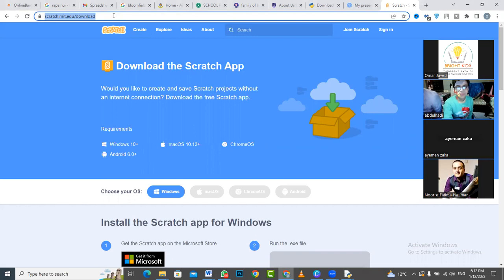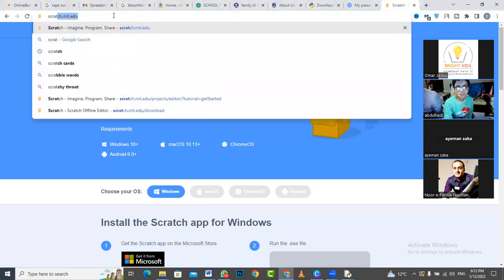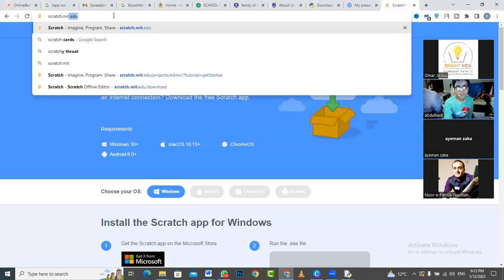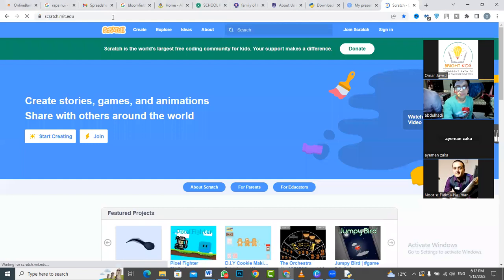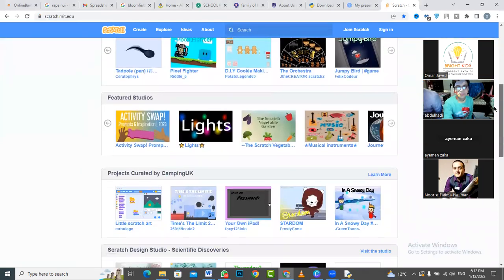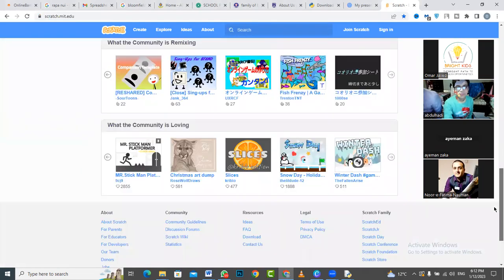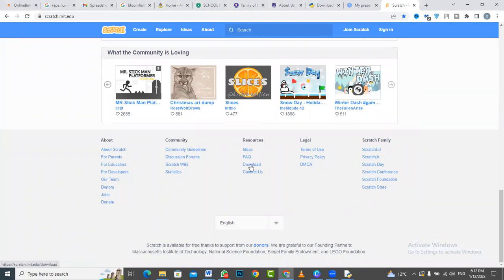See, in order to download Scratch, what I told you was that you first need to visit the Scratch website. I will do that again. We can type in Scratch, scratch.mit.edu and press enter. Once you have pressed enter, you need to go down to the bottom, the end of this page, and then click on the button which says download.